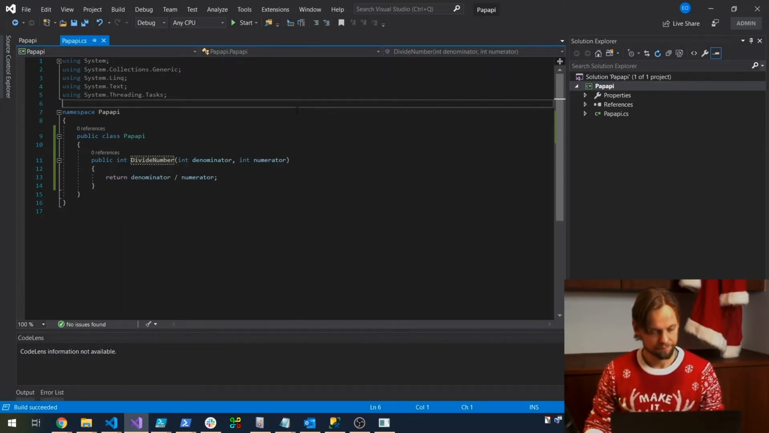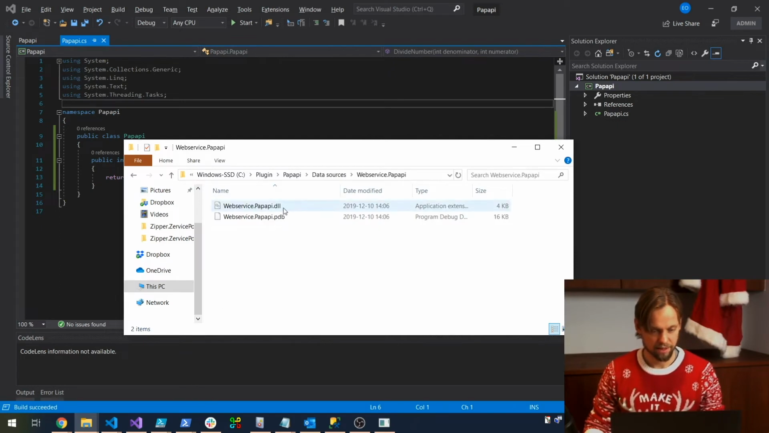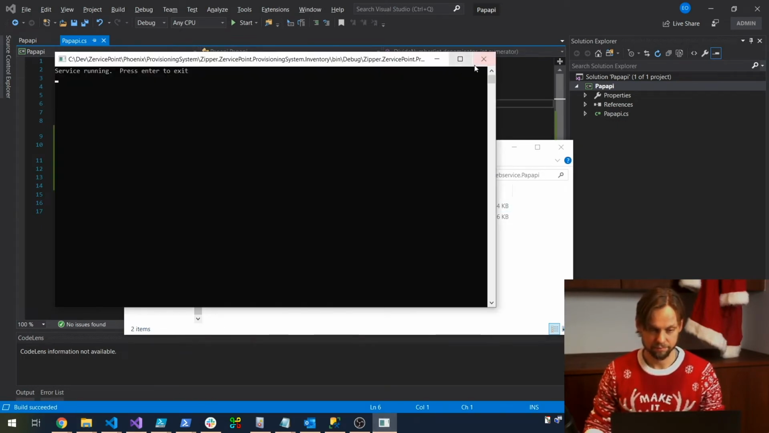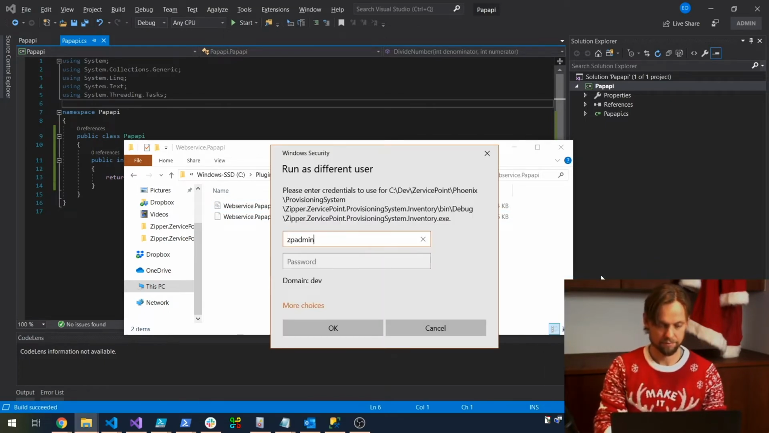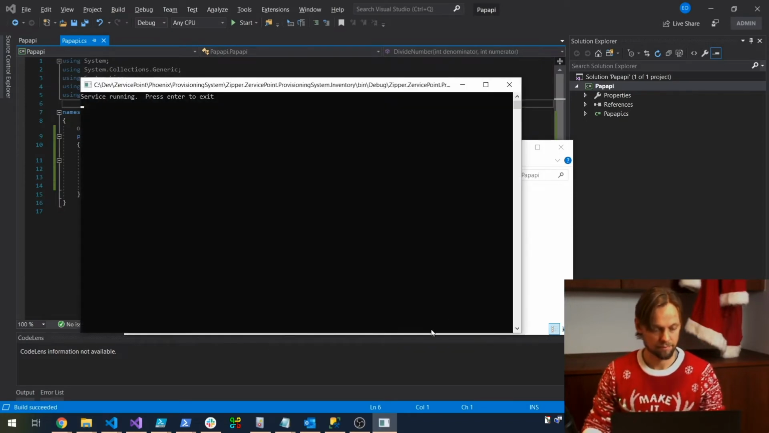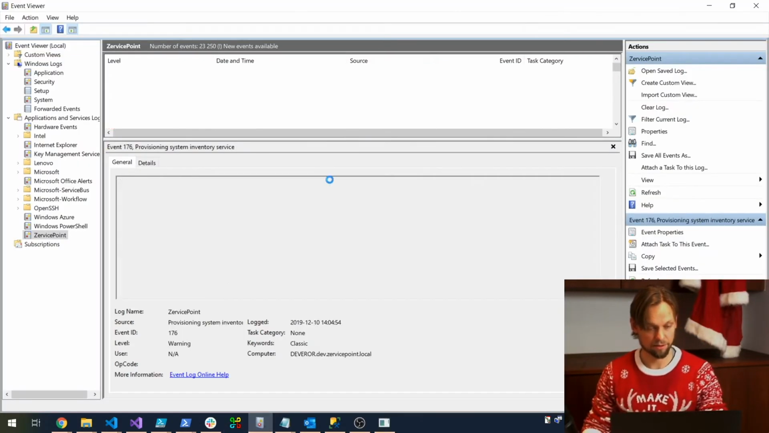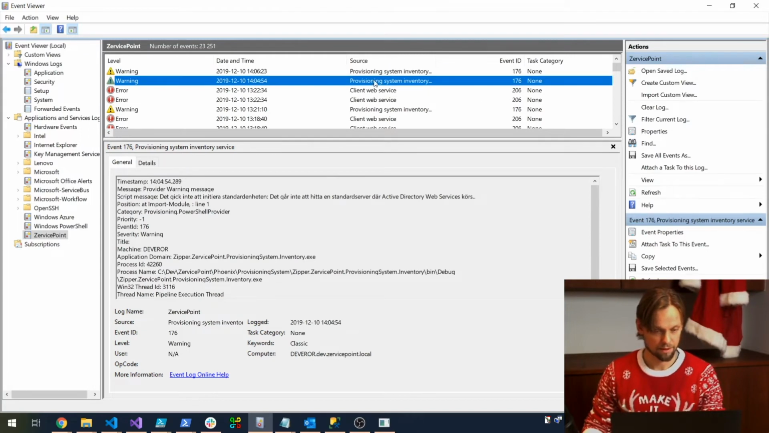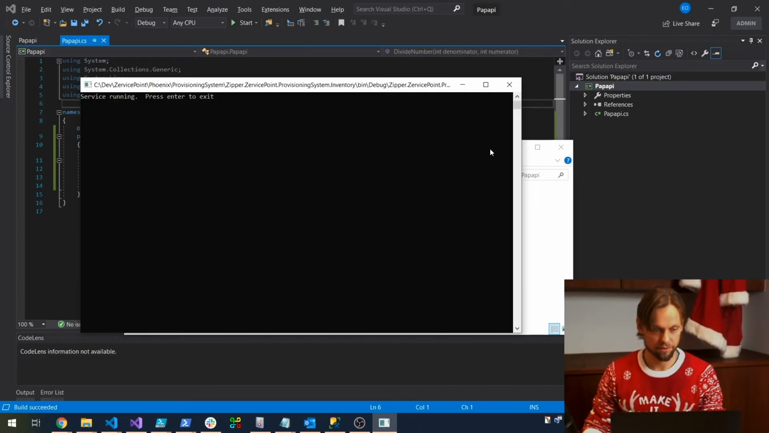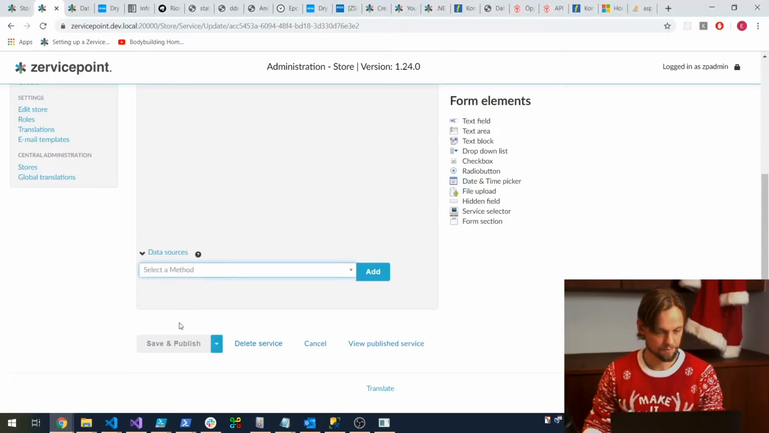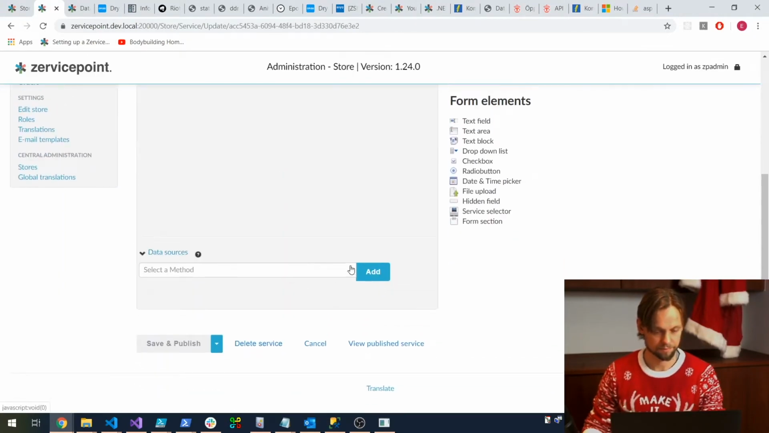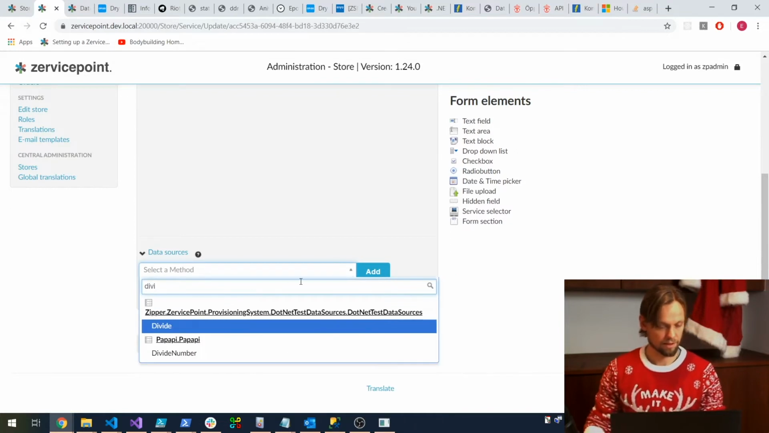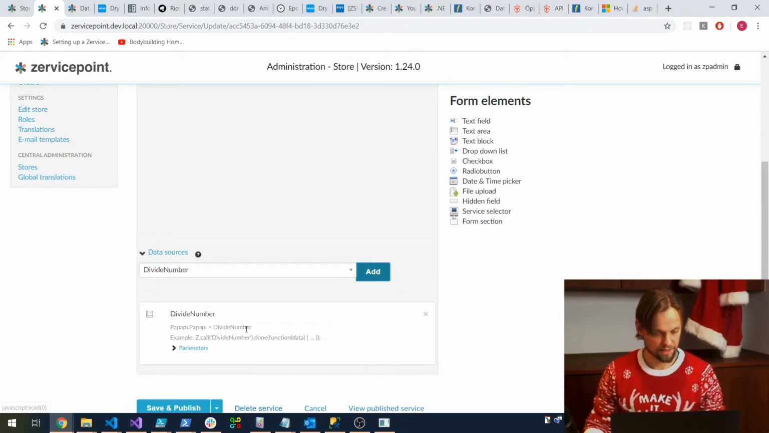Shift Control B. Build succeeded. Now we have the DLL there. So I need to restart the inventory system again. It's up. Let's check the event log. That's fine. That's from a different module. I'll refresh here. Divide number, good. Let's add that.